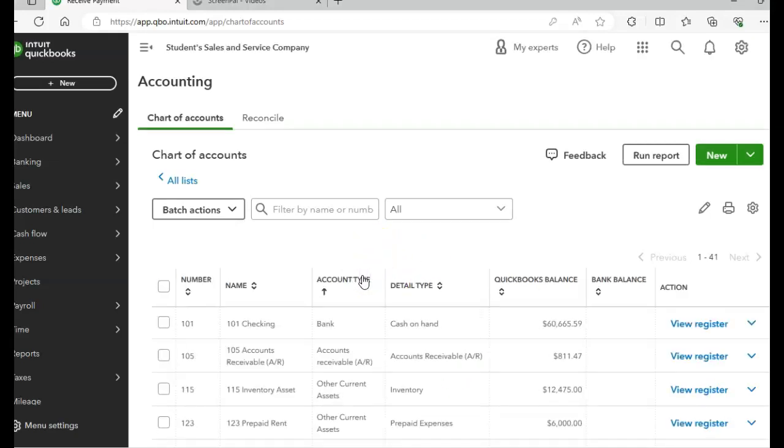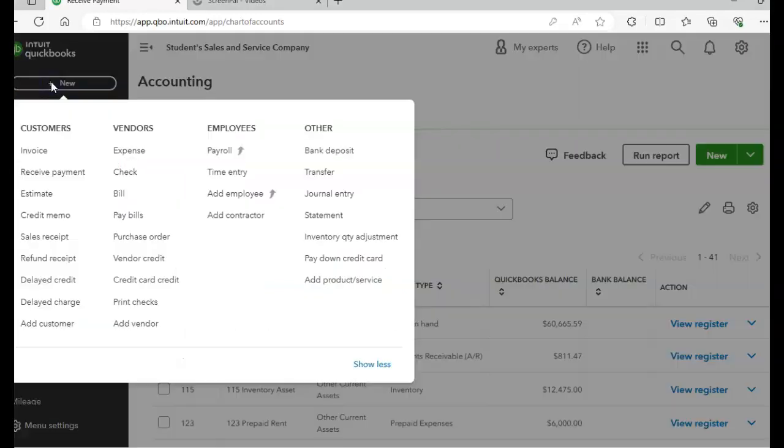Okay. Now we did receive some other payments beginning on page 237. So we're going to receive payment from the law office, and from the medical service company. So let's go ahead and receive those payments. All right. So again, click on your plus new button and then choose receive payment.